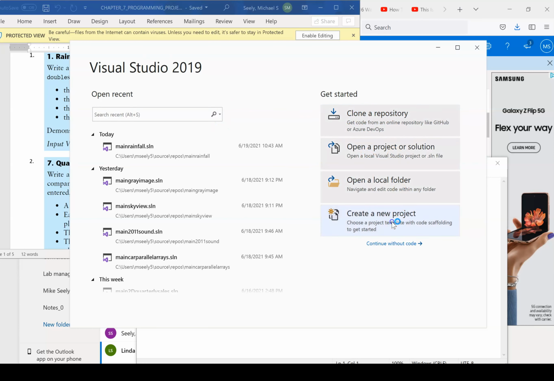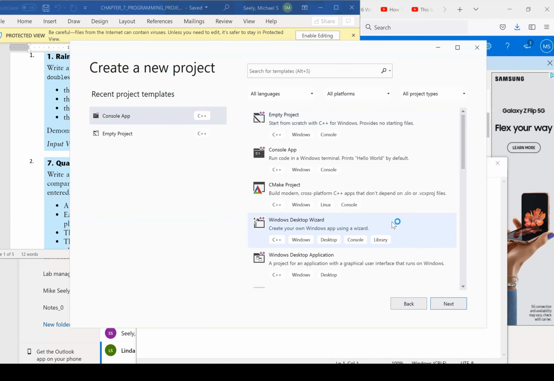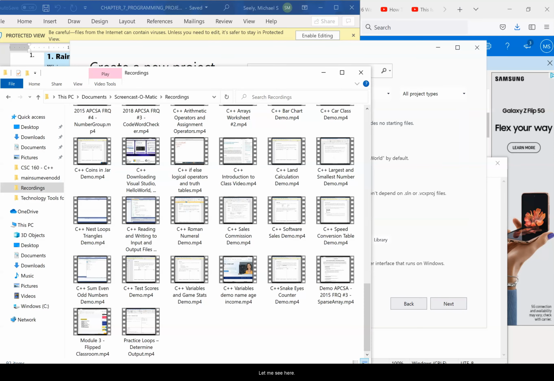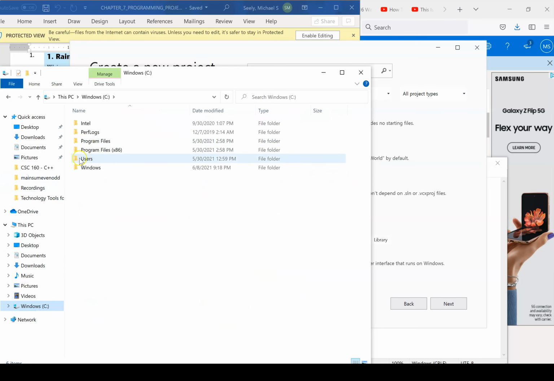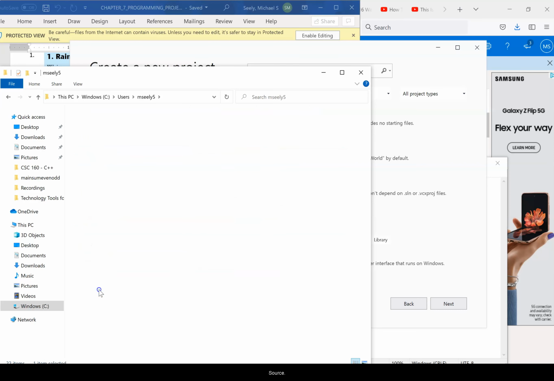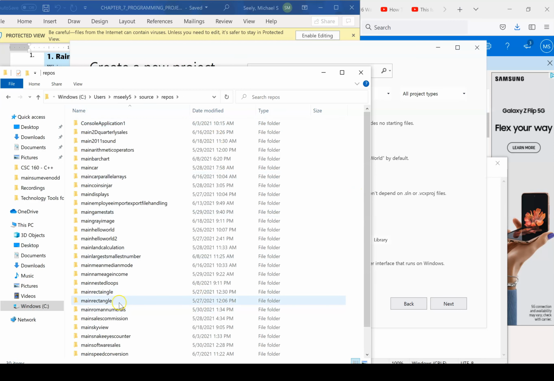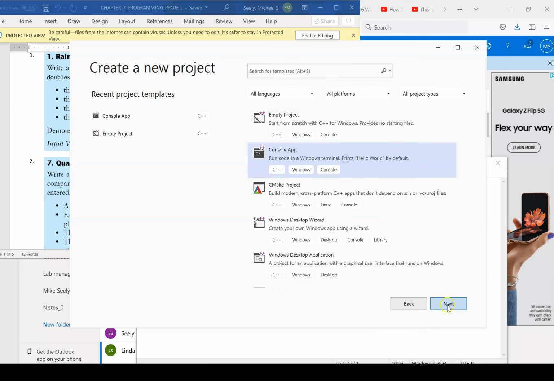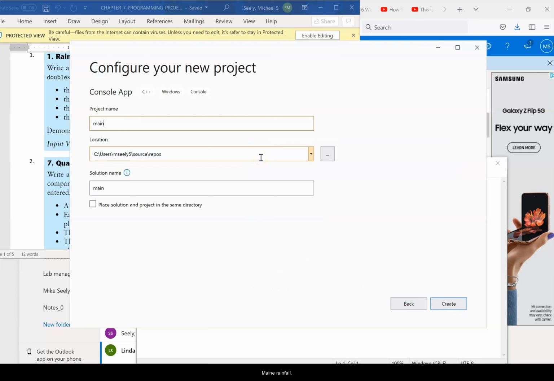So yeah, let me see here. I've already created this, but I'm gonna start it from the beginning. Let me go into here, users. Let's see, I don't know if I deleted it or not. Source. Let's see here, main. Yep, I deleted it, so that's fine. So next, call it main rainfall.